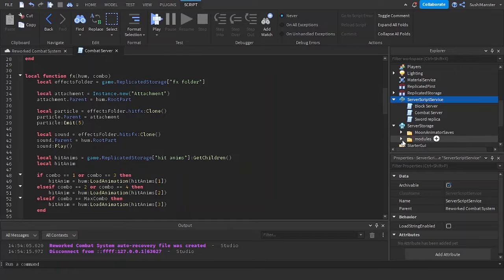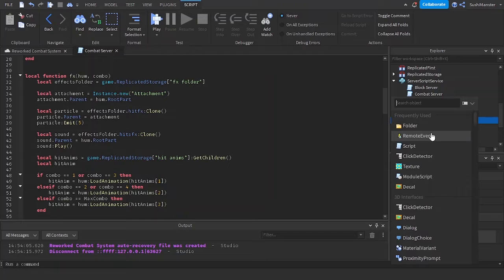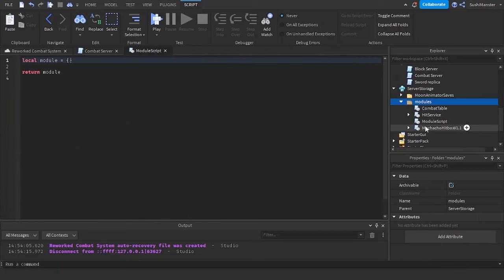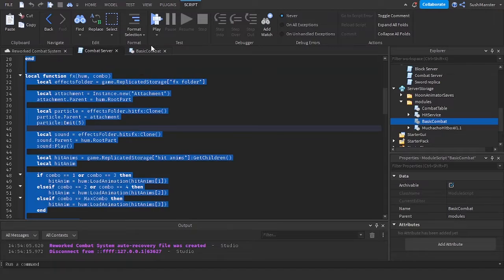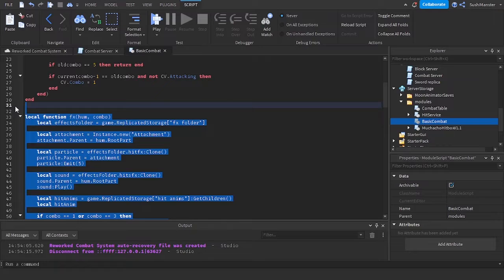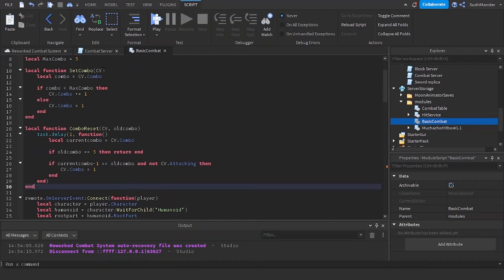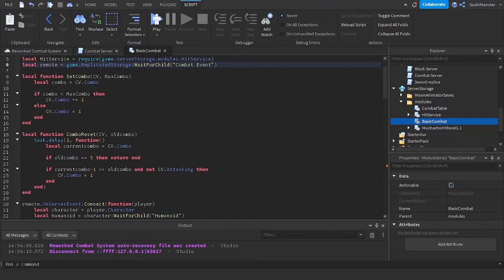So to make it simpler, we're going to be making a module script for the combat system. Let's make a new module script. I'll name this combat system, or basic combat. Yep, that's about right. And let's copy and paste it here. We don't need the effects. And we also need the max combo parameter for this. Let's remove this variable. There we go.